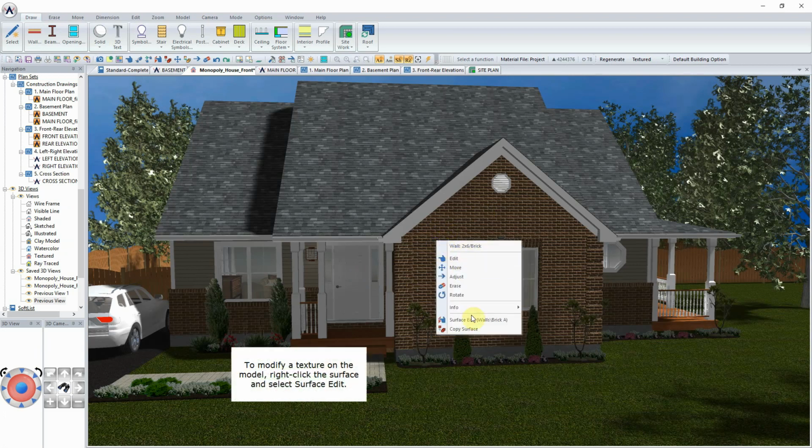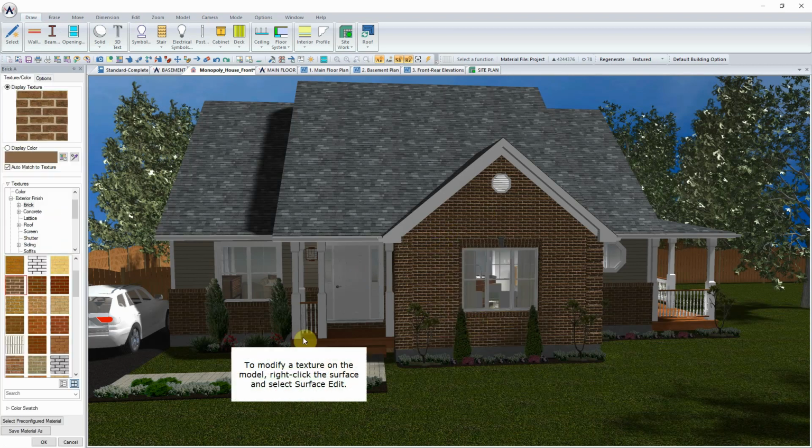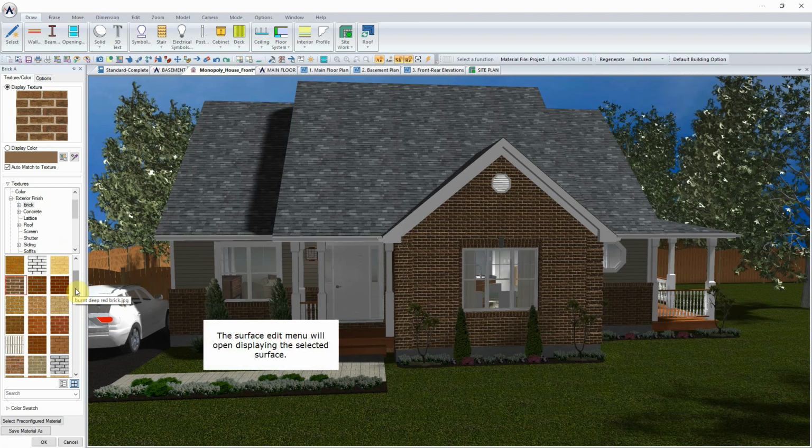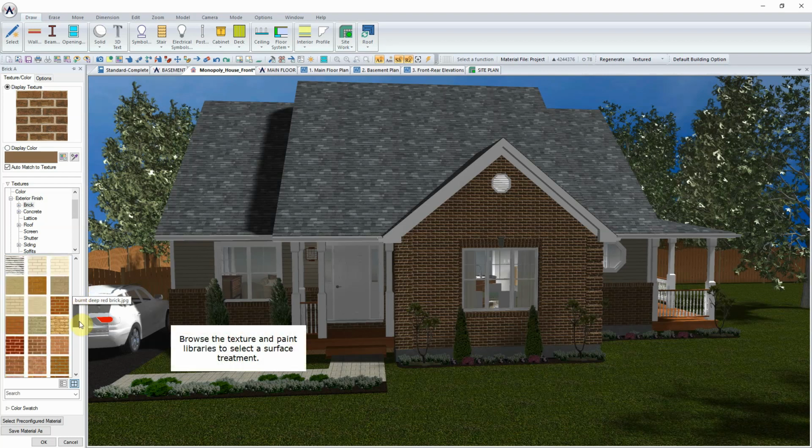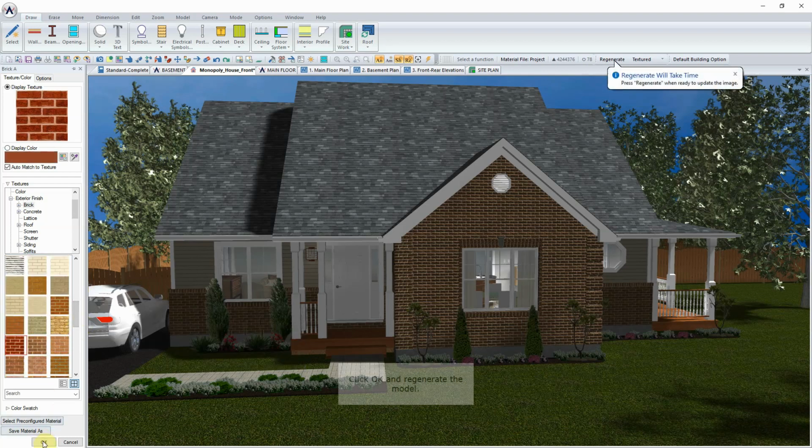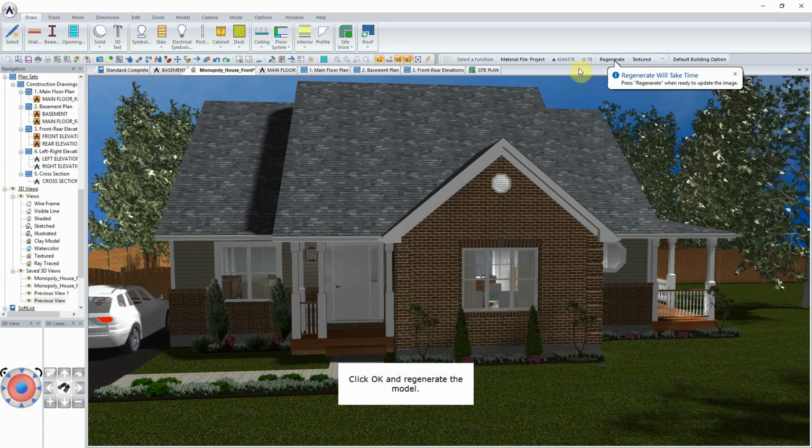To modify a texture on the model, right-click the surface and select Surface Edit. The Surface Edit menu will open, displaying the selected surface. Browse the texture and paint libraries to select a surface treatment. Click OK and regenerate the model.